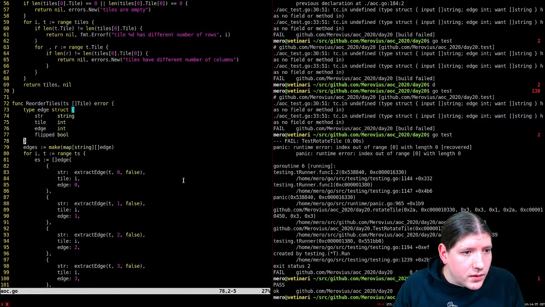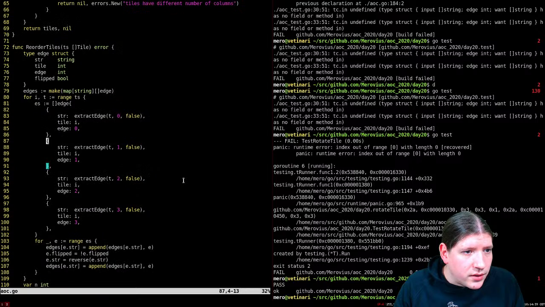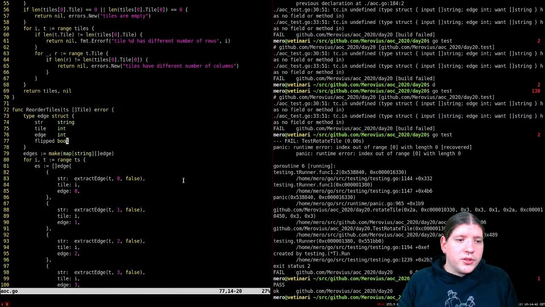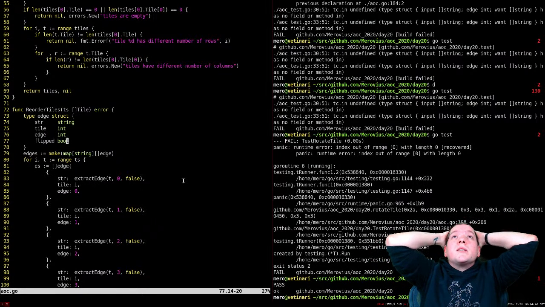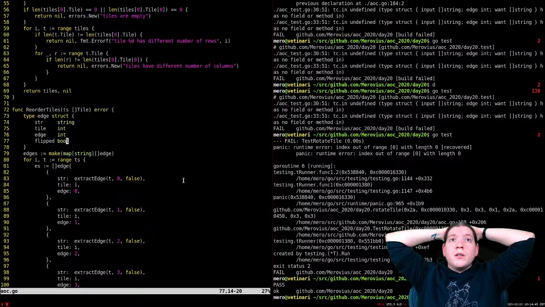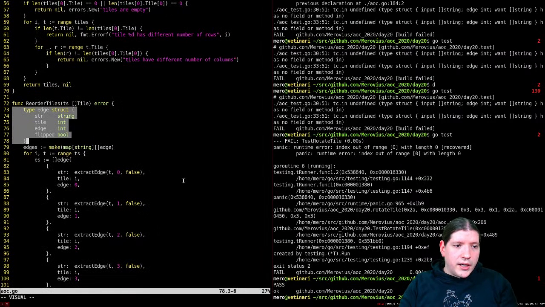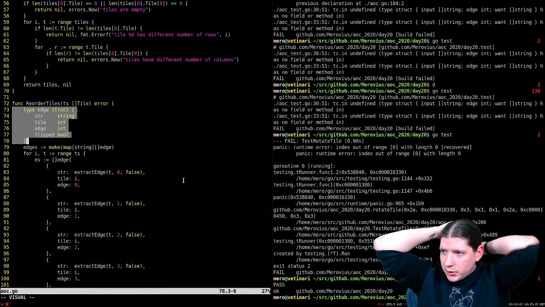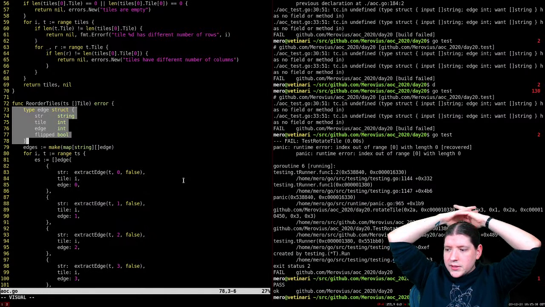So we store whether the edge is flipped or not, but what we don't consider is that if we want the original tile, right? So what we actually want to store is, if this is the edge we are looking for, how do we need to rotate the original tile? Like, how do we need to transform the original tile?